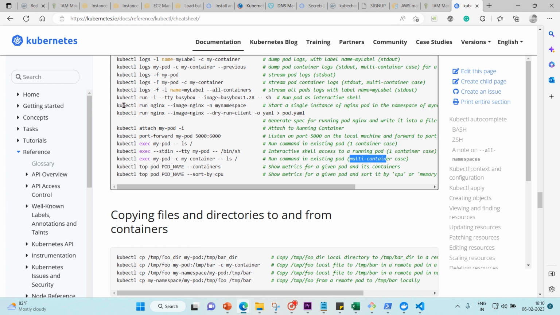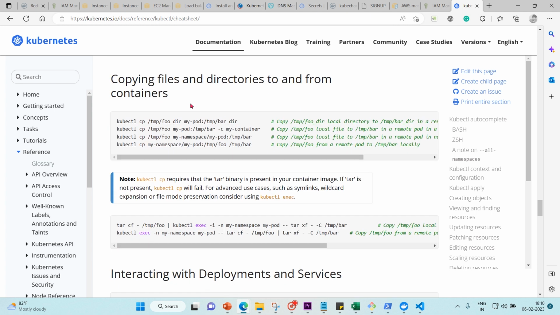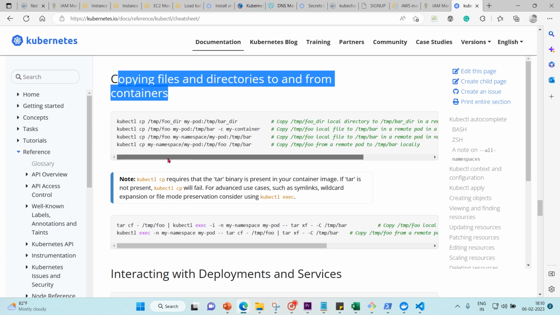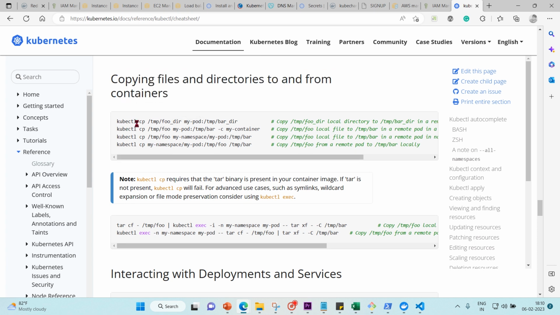And you can start a single instance of an nginx pod in a namespace. This is to start an nginx instance in a particular namespace. Here you give the option --name, and then here you give the namespace, so the pod will be started there. Copying files and directories to and from containers is also possible using the following commands. With kubectl, you say cp, and then you map the directories from where you want to copy and paste the files.